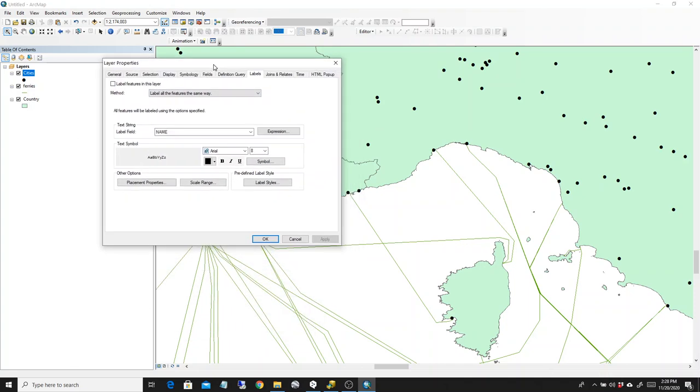The other thing that we can do is to label the features in this layer. Let me show you how to do this. So you click on label features in this layer. And in this case, we want to label the features all in the same way.